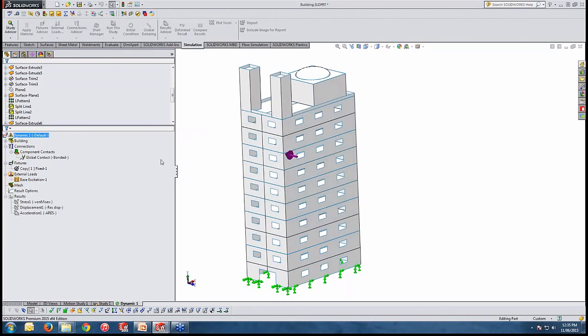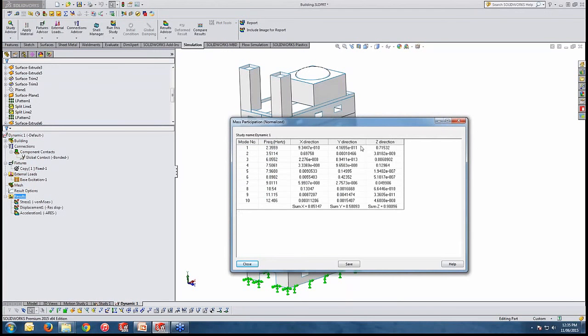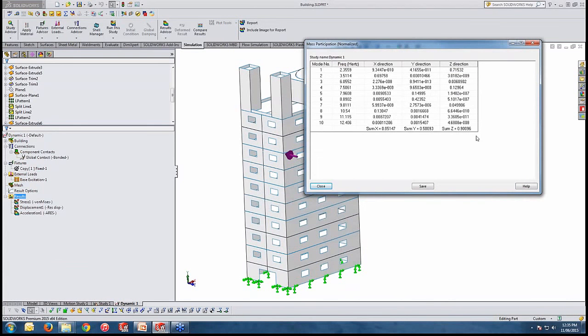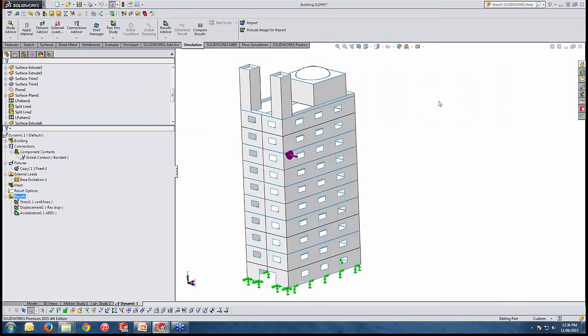So by doing that and going to results, if we look at the list of mass participation, you can see in Z direction we got 90%, in Y direction we got 58, and in X direction we got 85. As we said, our base excitation unit is simply applied in Z direction, and you can see the arrow here. Therefore, since we got 90% of mass participation, we are happy to take the result to the next level. We enter our curve, we fix the structure, material has been assigned.